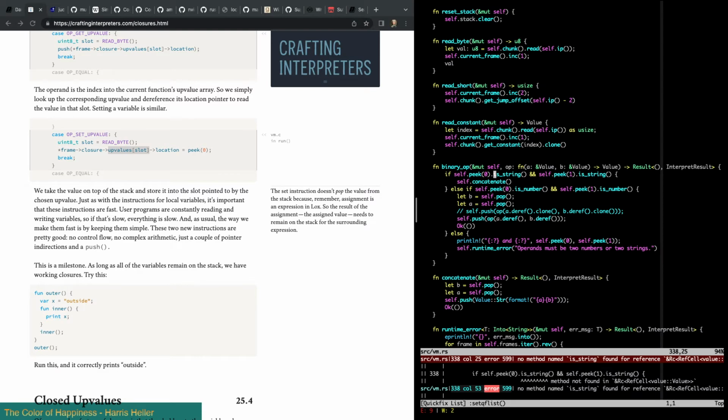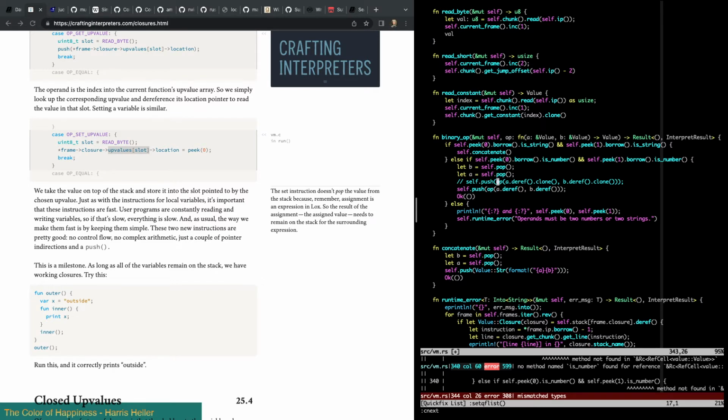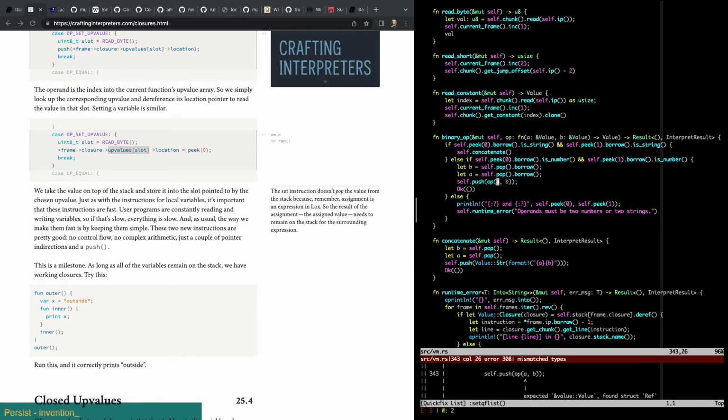All right, so all of these need to be borrowed, right? Borrow, borrow, borrow. Okay, let's get rid of that comment. This has to be borrowed, and I probably need to clone it in order to avoid the... Okay, expected value, consider borrowing here.